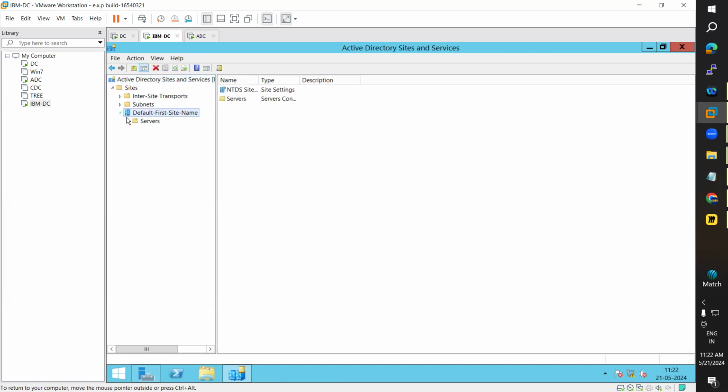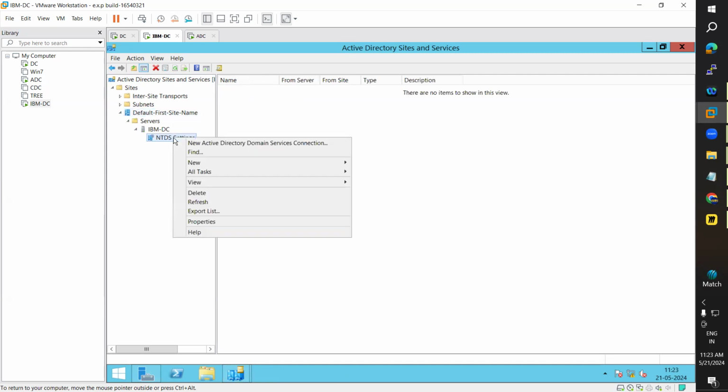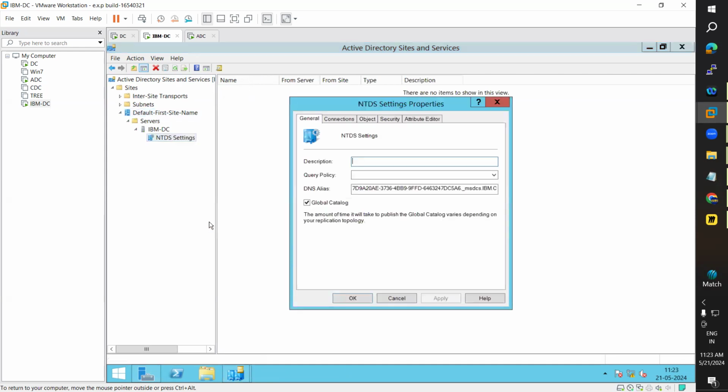Default site, expand this, entity settings. Here, right click on it, go to properties. Here, see the global catalog. So this is by default enabled for every forest. We can see this. That means this global catalog holds information of other domains in the forest.